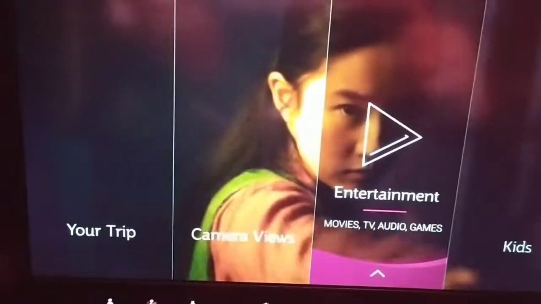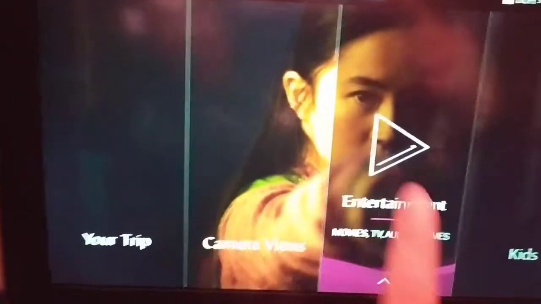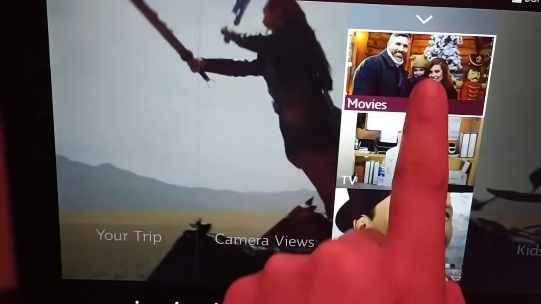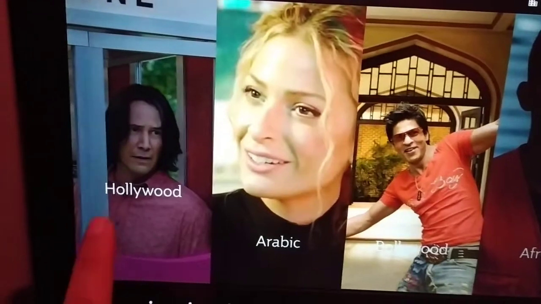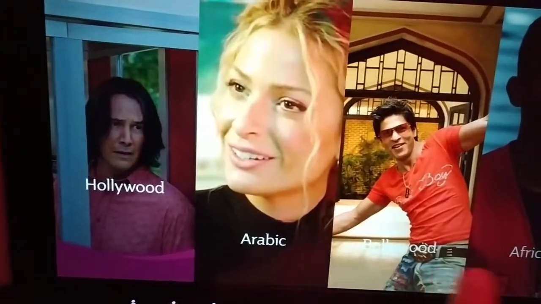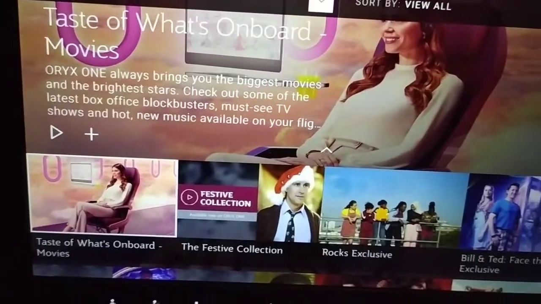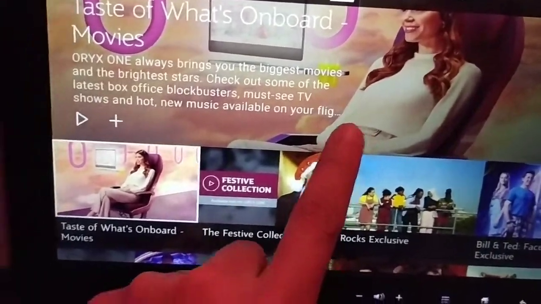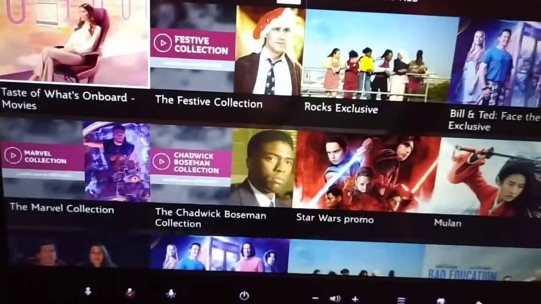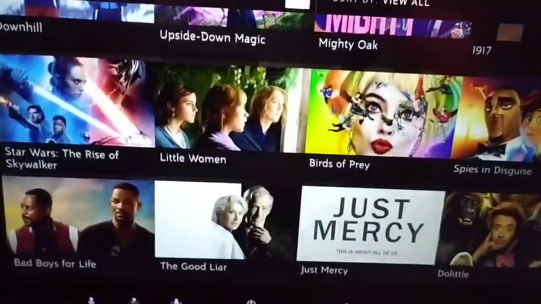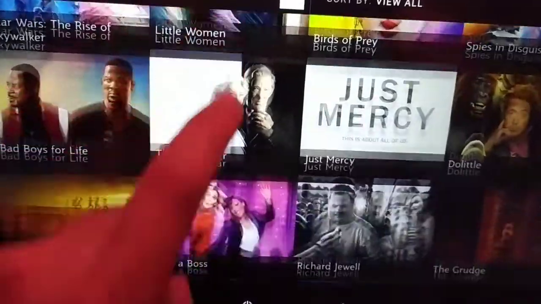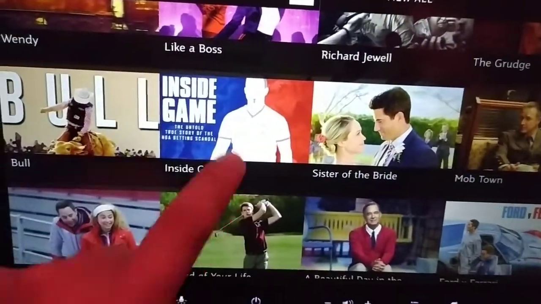If you press the entertainment, you can find here the movies, TV, audio, so many movies and shows to select from Hollywood. Just scroll downward to select which movies you like, Hollywood movies in particular.